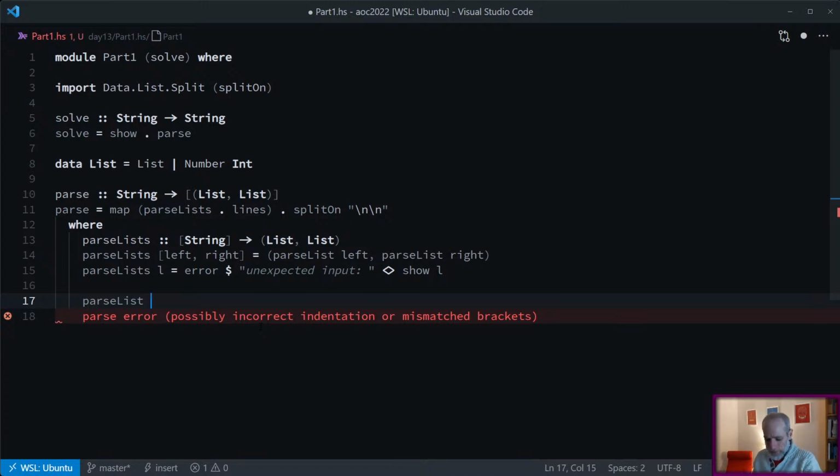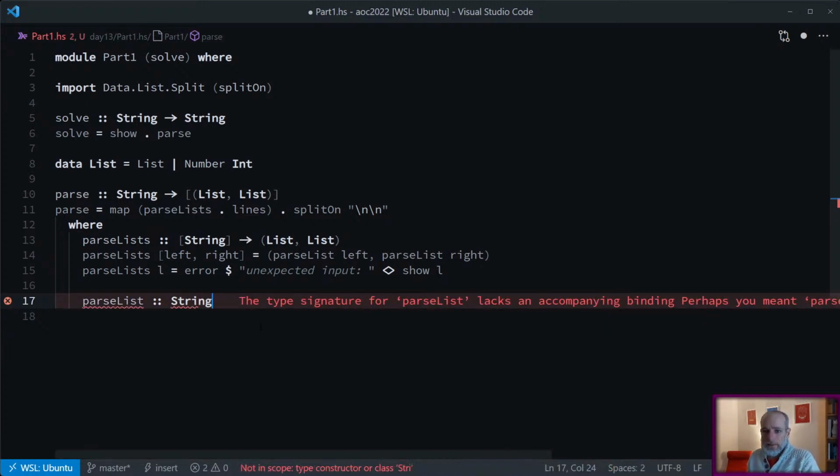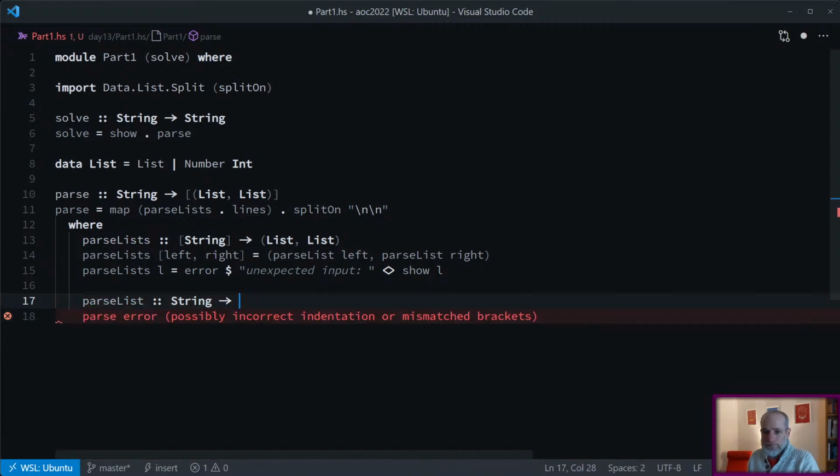It'd make it a lot quicker, but it feels like cheating. It actually feels like I go on a long detour looking at how to use megaparsec again rather than just getting on with solving the thing. Don't know what's going to be easier. Parse list takes a string and produces a list.